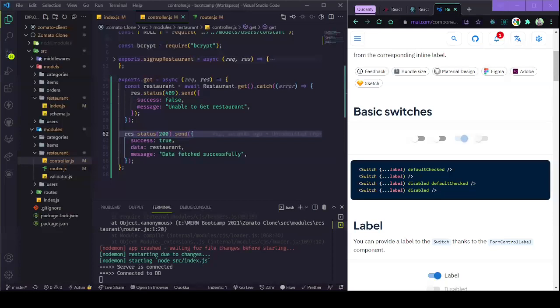And everything else, like suppose if the restaurant is not approved by Zomato or the admin, then they won't be able to create any category or anything, right? Again, we'll be handling that on the front end side, but for now this is what we are going to create.